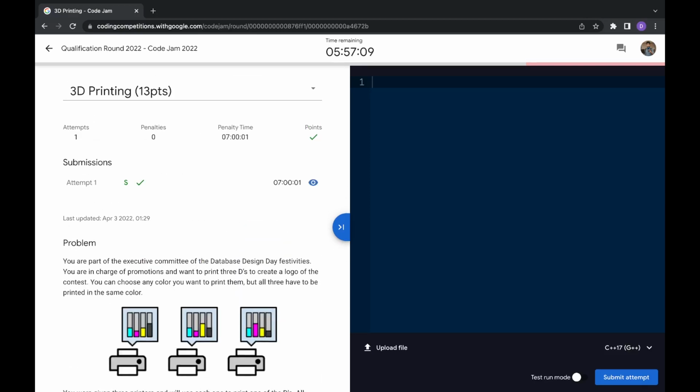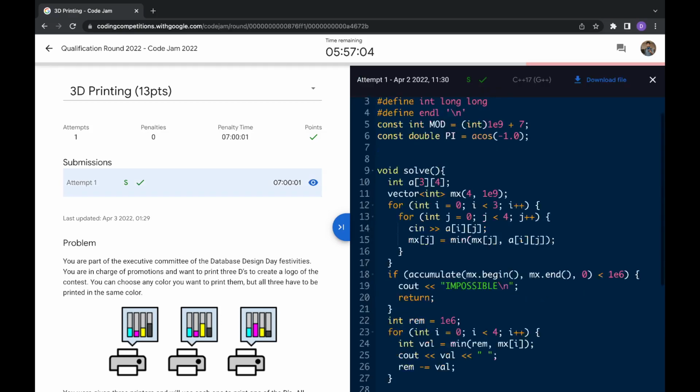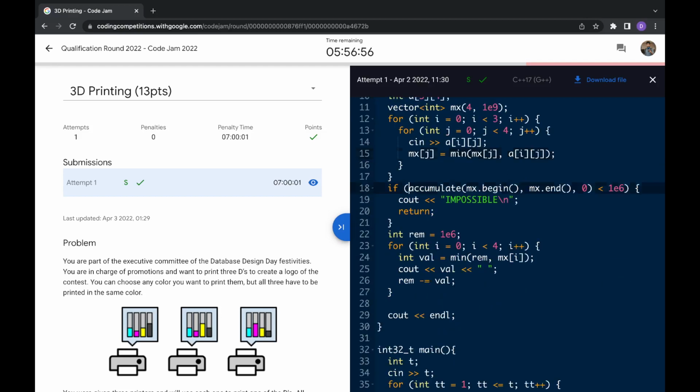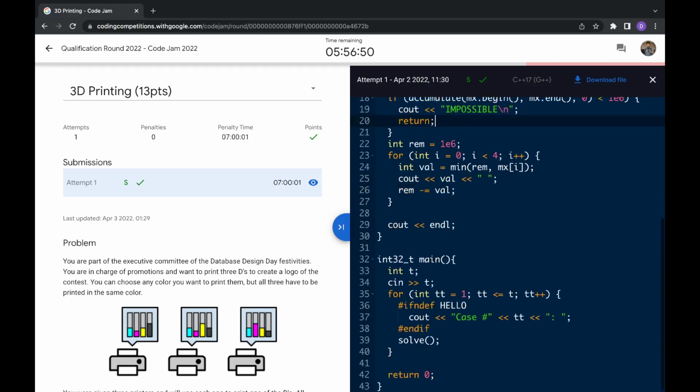So yeah, I'll simply go over my solution. It's nothing much. What I'm doing is taking the minimum over every color, and then if the sum of those minimums is less than 1 million, you say it's an impossible case. Otherwise, you greedily define.